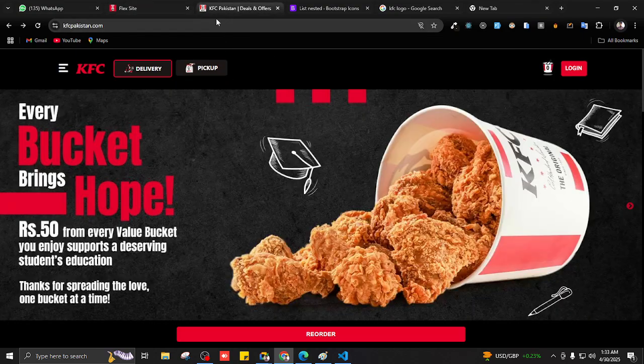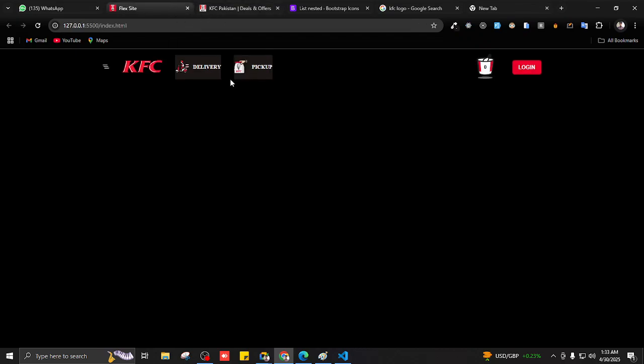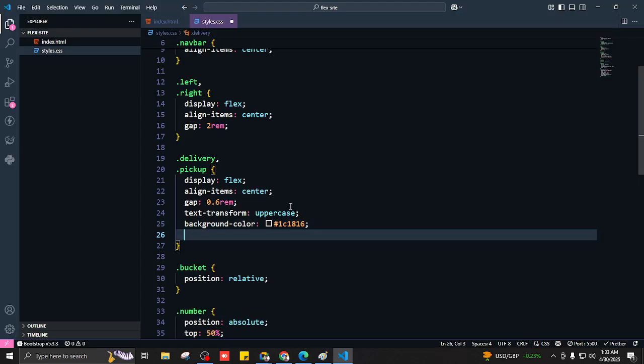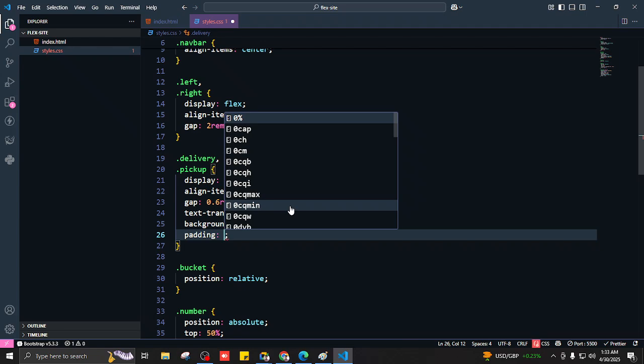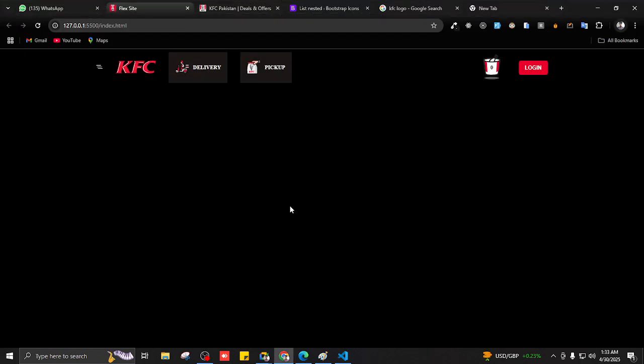The first thing we want to do is have this space from the inside, from the left and right. How can we do that? Padding. Yeah, very good. So we're going to say padding and let's say 0.5 rem from top and bottom and 1 rem from left and right. And how much is 1 rem? Yeah, good, 16 px.